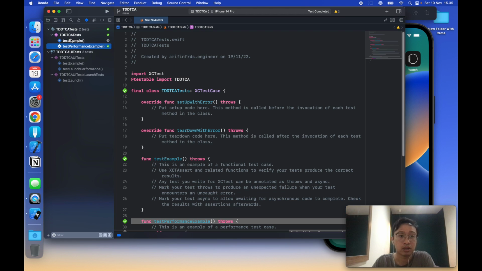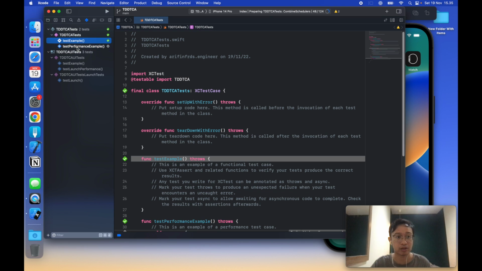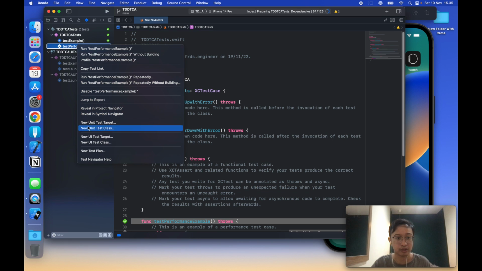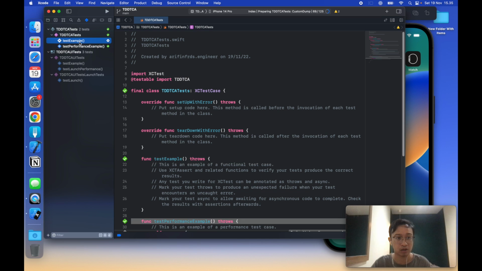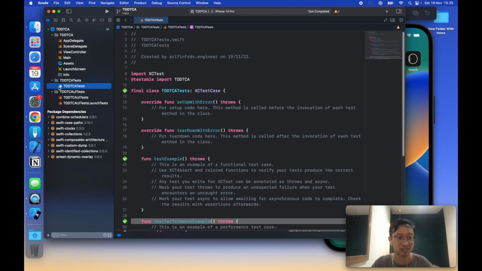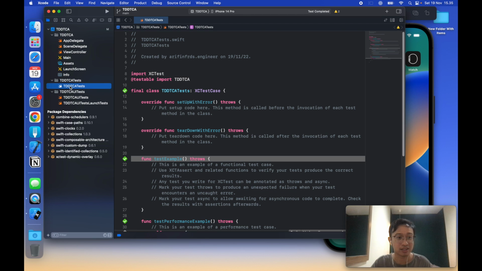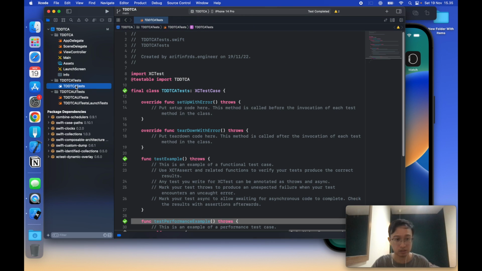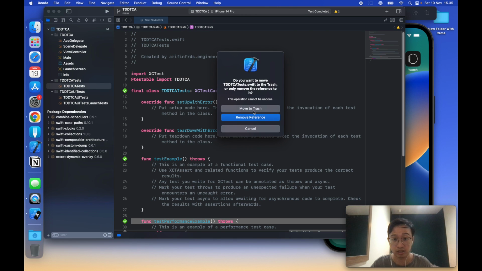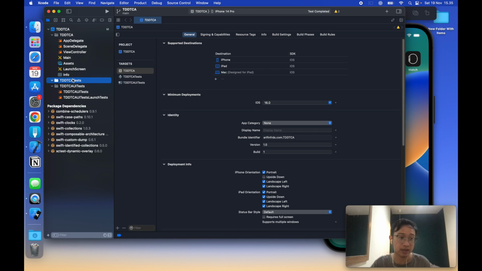So we can delete unused tests here. Let's delete. How can I delete this? Oh yeah, I forgot. My mistake, guys. Okay, so this is the current test. We can just delete it because we don't need the template right now. Move to trash.